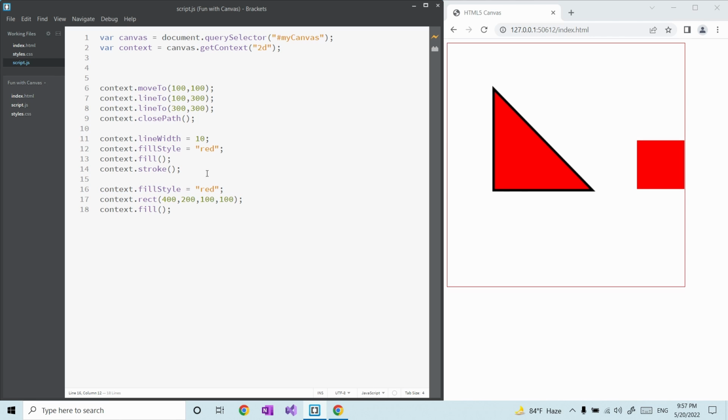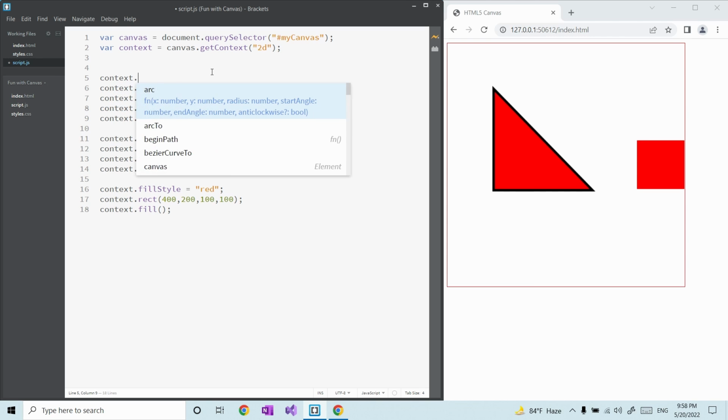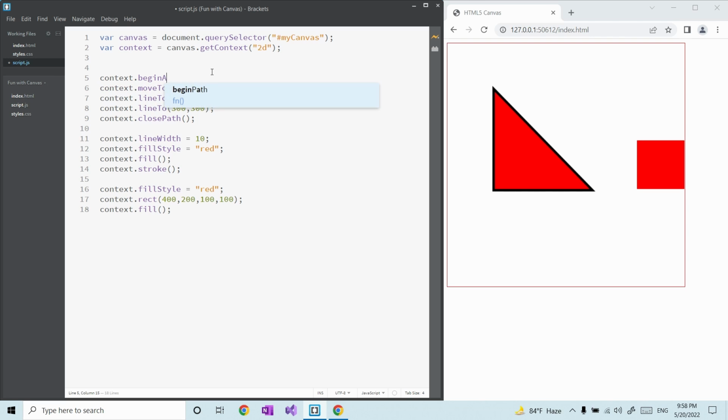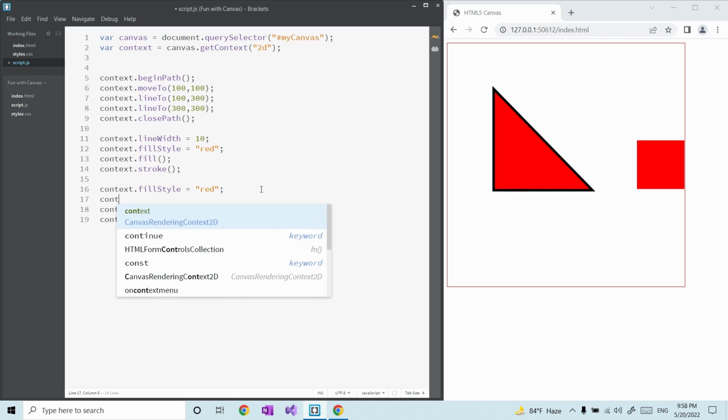So how we can actually solve that is by using beginPath. Now, why do we exactly need to use beginPath? beginPath just tells the canvas that a new shape is about to be drawn, and this new shape has its own drawing properties, its own line width, its own fill color or stroke color. And let's give this rect another beginPath.